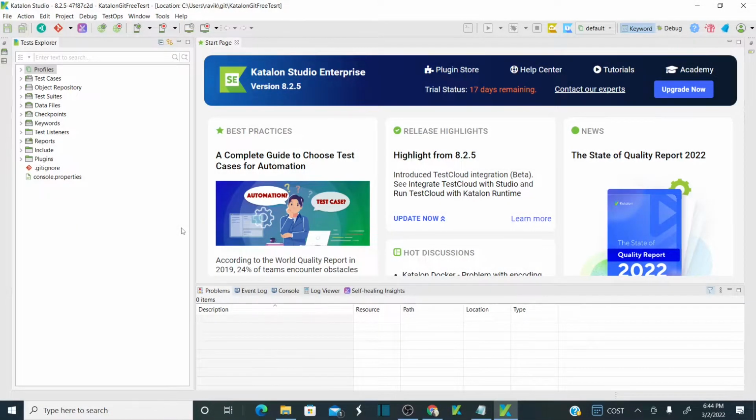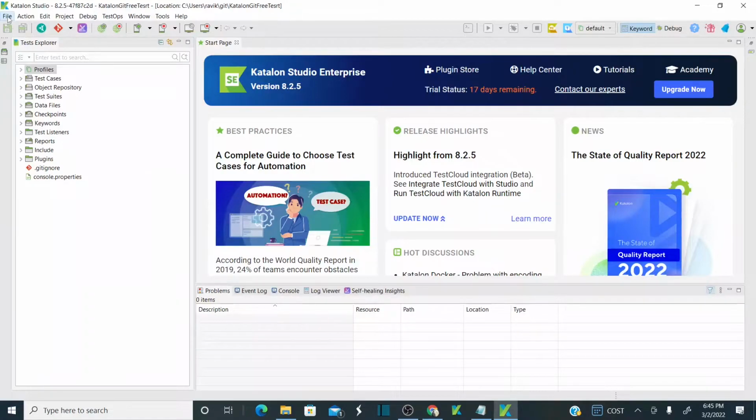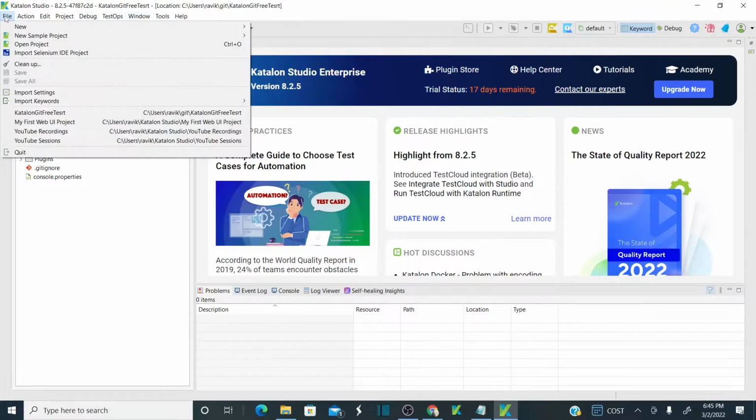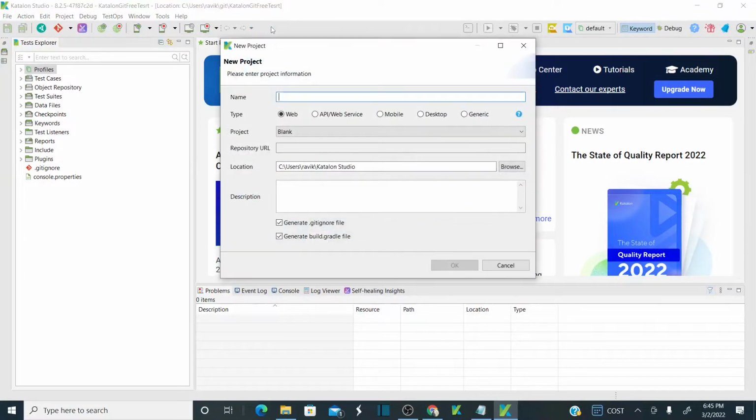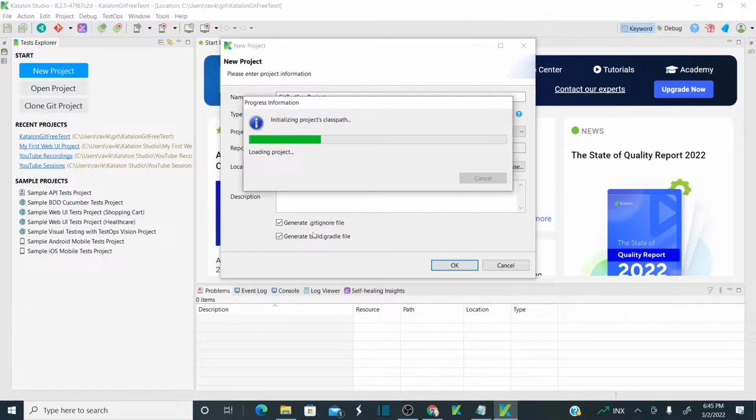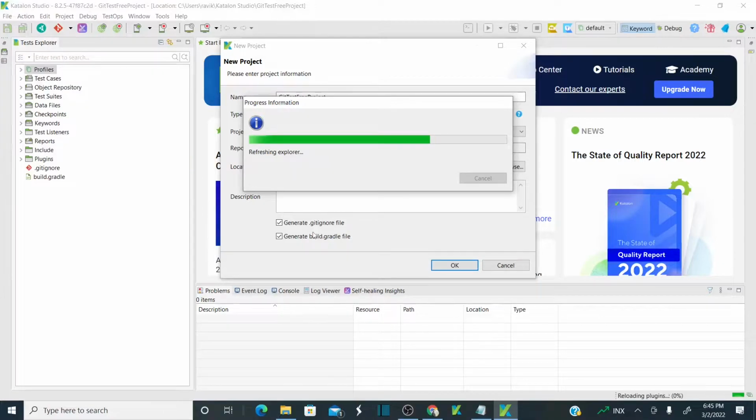Okay, so this is my Katalon Automation tool. Let me create a new project here, called Git Test Free Project. So let's create a new project in Katalon. Okay, so this is my new project.